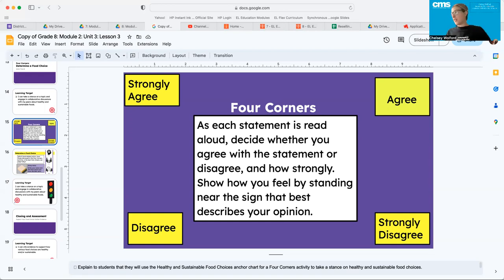Okay, you guys ready for another one? Some GMO crops are grown with more pesticides, which can harm plants that are not pests. Choose your corner. Once you have all chosen a corner, I want you to have some discussion about this and then come back to me when you're ready for the next statement.